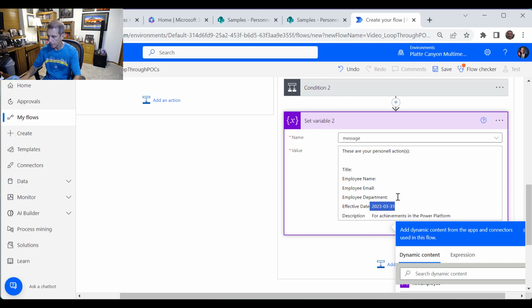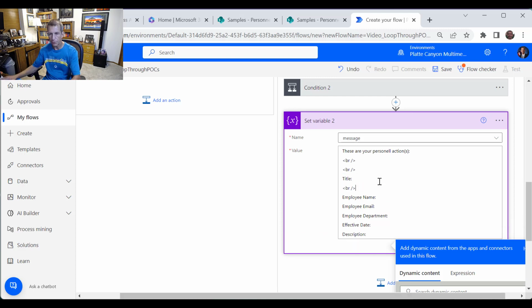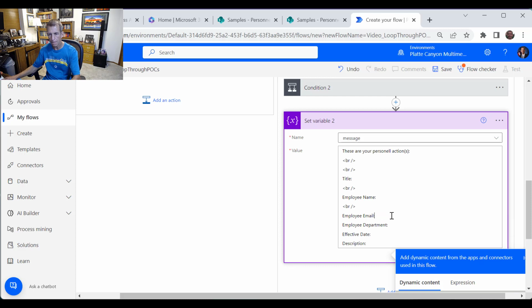Effective date and description. Like that. Now notice when we get to the other side, we're going to add on to this. And then these we should all put break tags in there so they look good. So we'll put a couple in there like that, and we'll put one in between each of these like that.